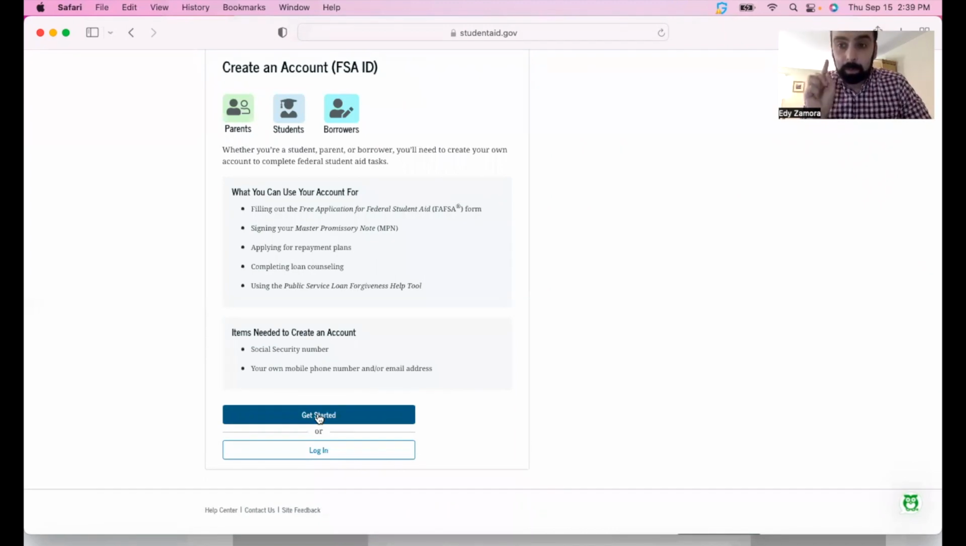So you need 2 accounts: one for the student to sign into the FAFSA and start it, and the second account for the parent to be able to upload your taxes, as well as for both of you to sign the forms at the end. So we just did the student account. Now let's start by doing the parent account. So what you can do is basically go to the start of this video and start all over again.